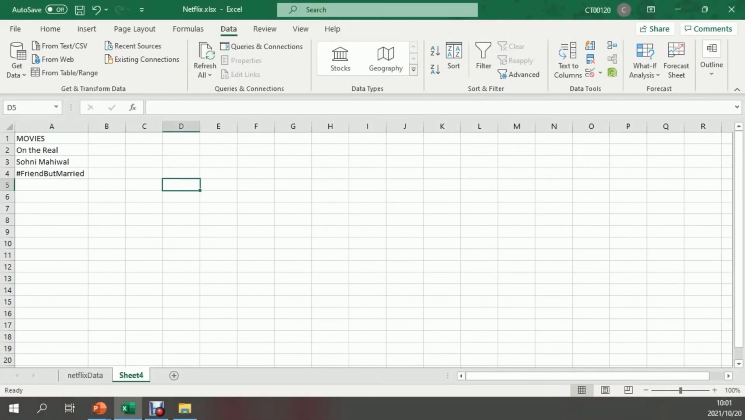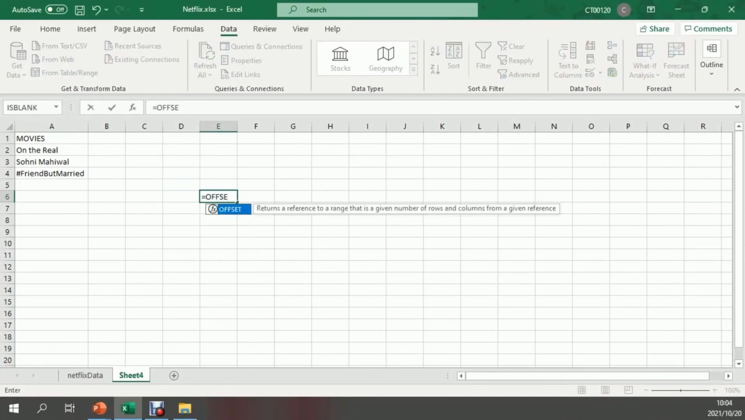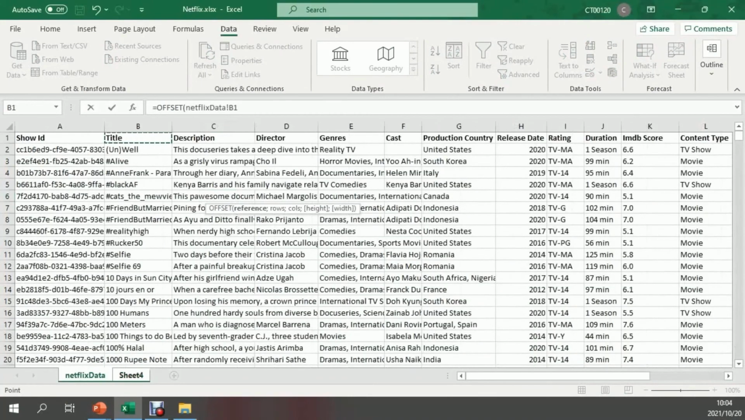So, to have our little helper, we say equals OFFSET, we open our brackets, and of course, remember, our reference is going to be our title cell. So that will be B1. This is our address. We know that we don't want to move any rows, and of course, we don't want to move any columns either. So it will be 0, 0. Open your semicolons, and height is now where it's important. But remember, this can always change.